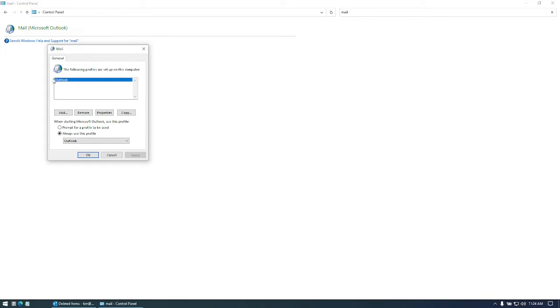And I only have one profile. It's called Outlook. And this is configured to always launch the profile called Outlook. Obviously, that's what I want to do. If, in fact, I'm migrating my email from one place to another, let's add a second profile. We'll call it Microsoft 365.